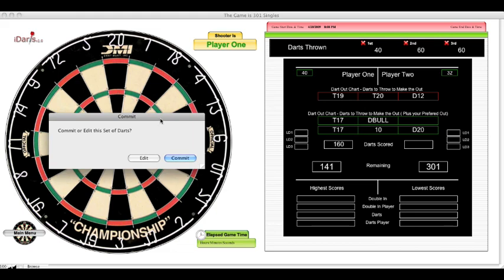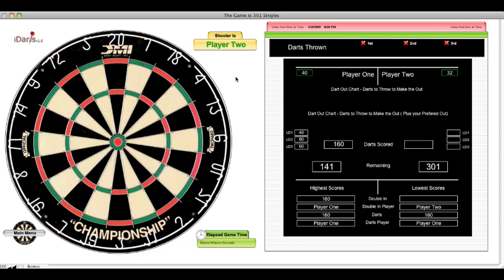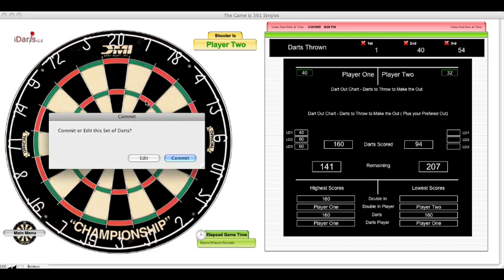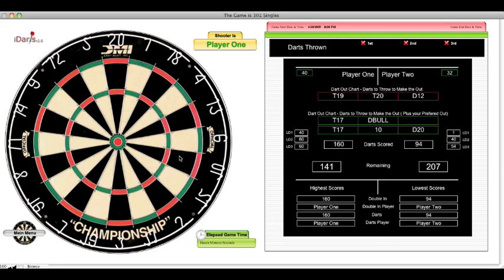After 3 darts are thrown, the commit and edit the set of darts comes up. Just hit commit. Then the next player comes up. Everything blanks out and starts for them. I'll show you here where they hit a single. Nothing happens. It records what they did for the statistics, but yet the 301 didn't change because they didn't double in. So we're going to go ahead and double in and commit his darts.